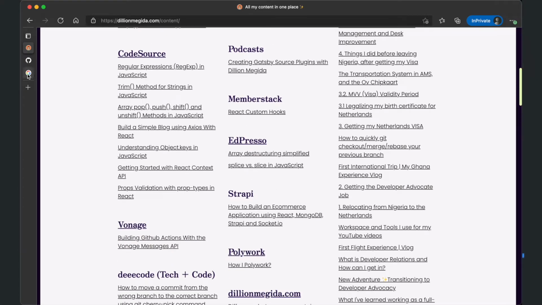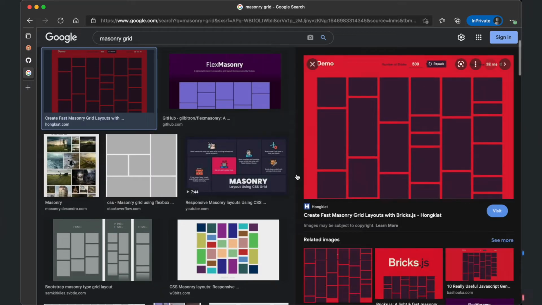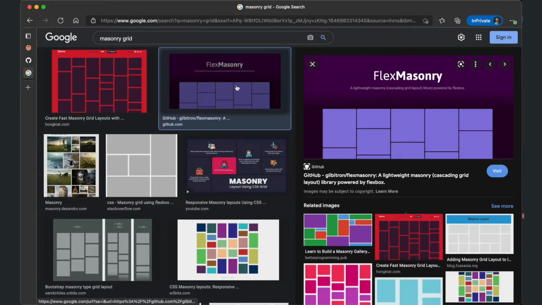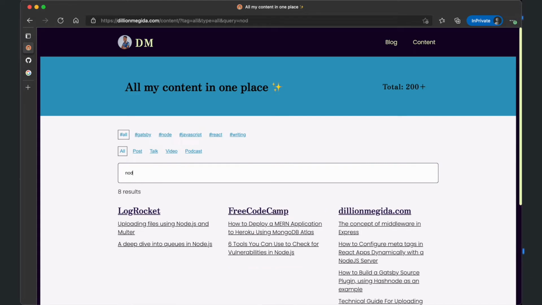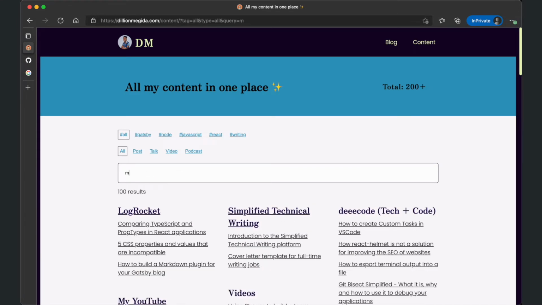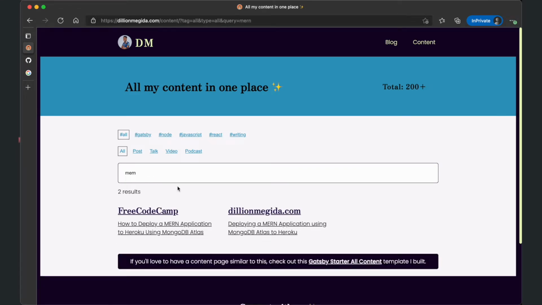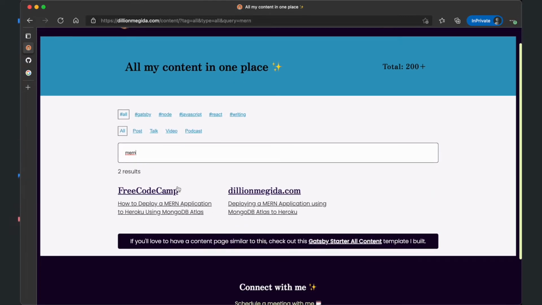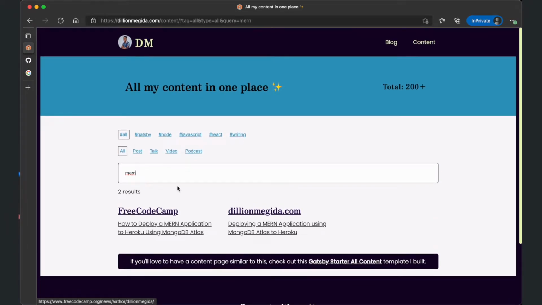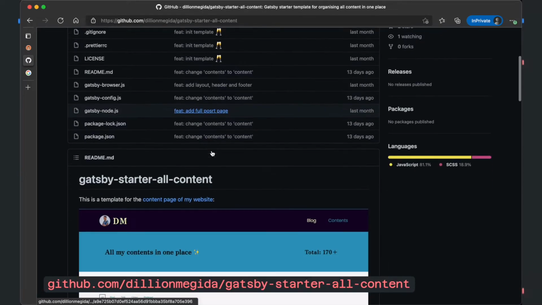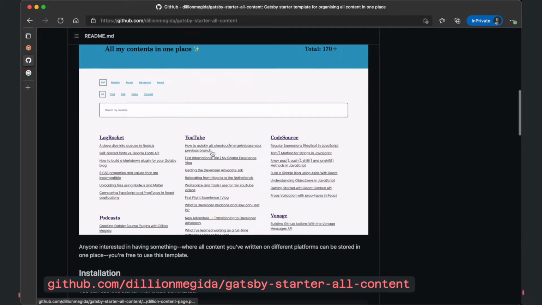They also have this masonry layout where the next item uses the available space above. The page also makes it easy for someone to search if I've written on a particular topic or not. It's one of the amazing things that I added to my website. And then I created a starter template for anyone interested in having something similar.